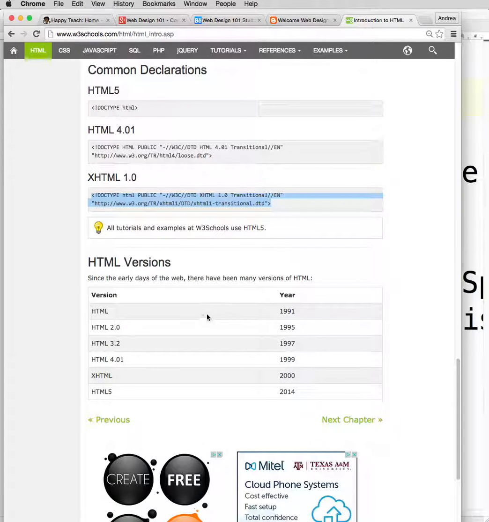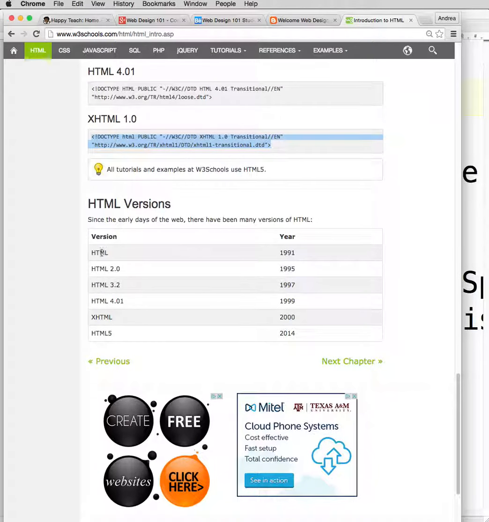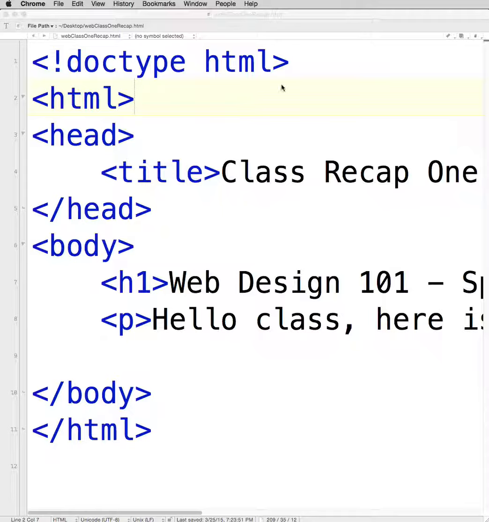Okay, and then there's some more information about the HTML versions. When HTML came out, 1991. Then we have HTML 2.0, which is 1995, 3.2, which is 97, 4.01, which is 99, XHTML, which is 2000, and HTML5, which is 2014. And that's when that one was released. And that's the version that we're working in.